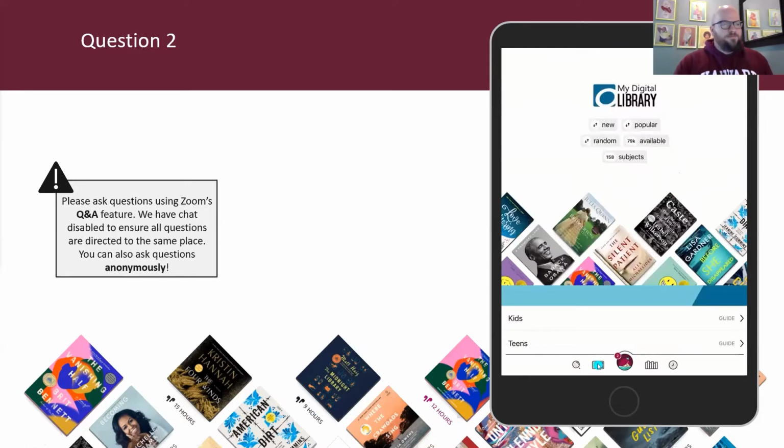Great work, everyone. All right, we're going to stick in the navigation bar for question 2. In the navigation bar, what do you tap to find your loans and holds? So these are the books that you are currently reading and listening to or waiting to become available. The magnifying glass, the library card, the Libby menu, the stack of books, or the clock.